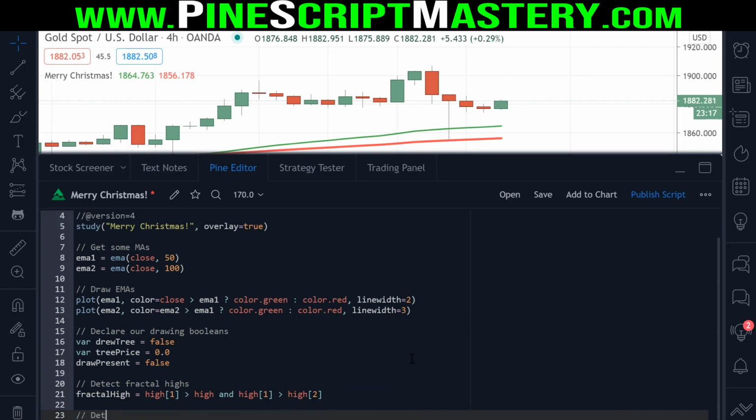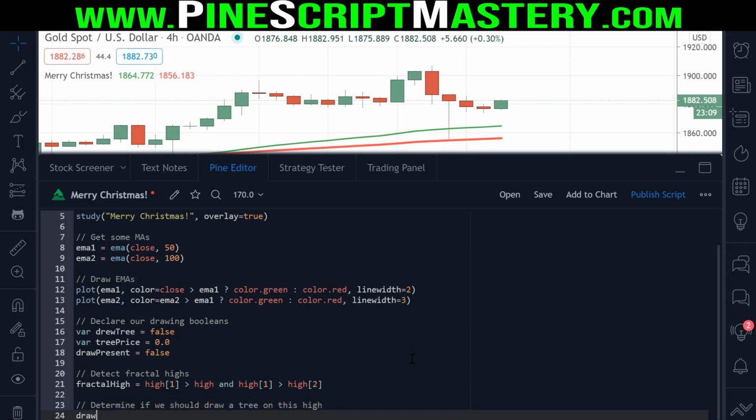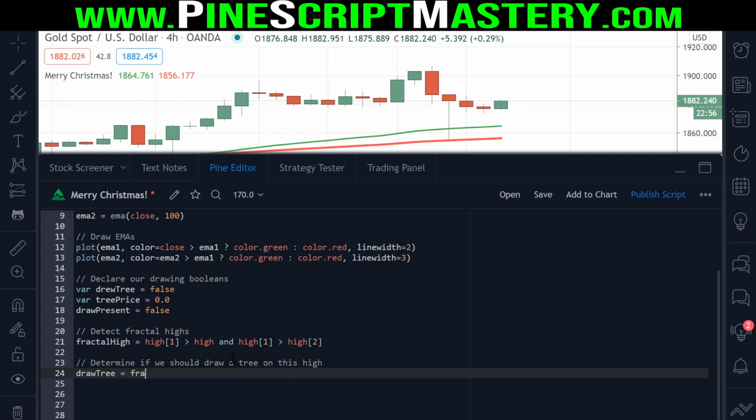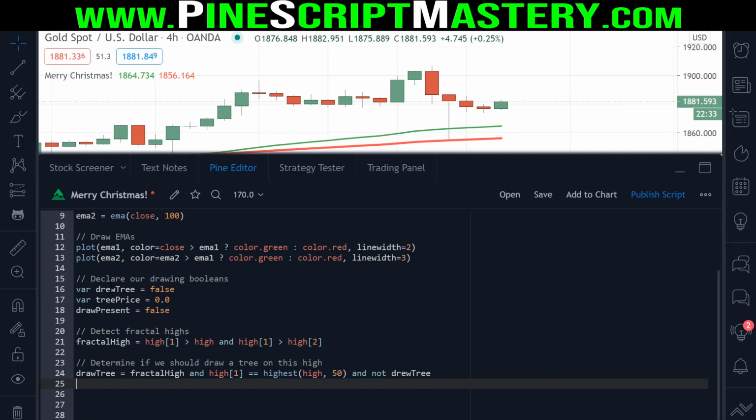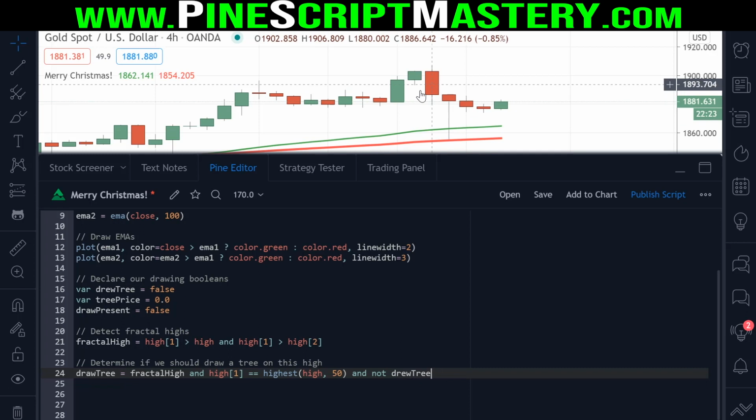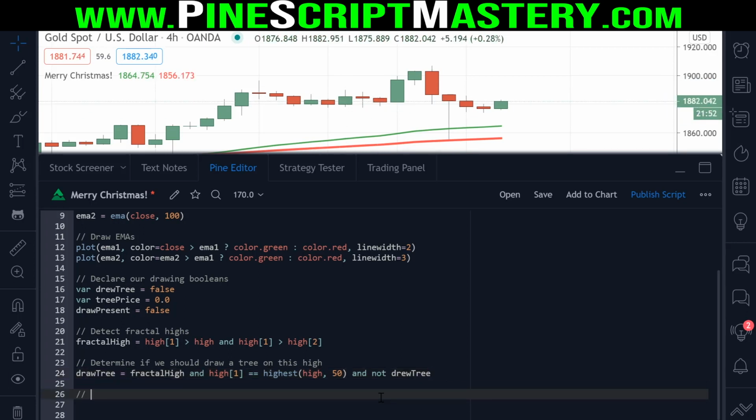The next thing we're going to do is determine if we should draw a tree on this high. To do that, I'm going to create a new boolean called draw tree, just a regular boolean, not a VAR boolean. This is going to be set to: do we have a fractal high detected? And was that fractal high equal to the highest high over the past 50 bars? And did we not already draw a tree? Remember, this drew tree boolean is a VAR variable. So after we draw a tree, we're going to set drew tree to true, and then the script will not draw any more trees until drew tree is set to false, and drew tree is only going to be set to false after we draw a present. So that'll make sense in a second. Let's write out the code for that.